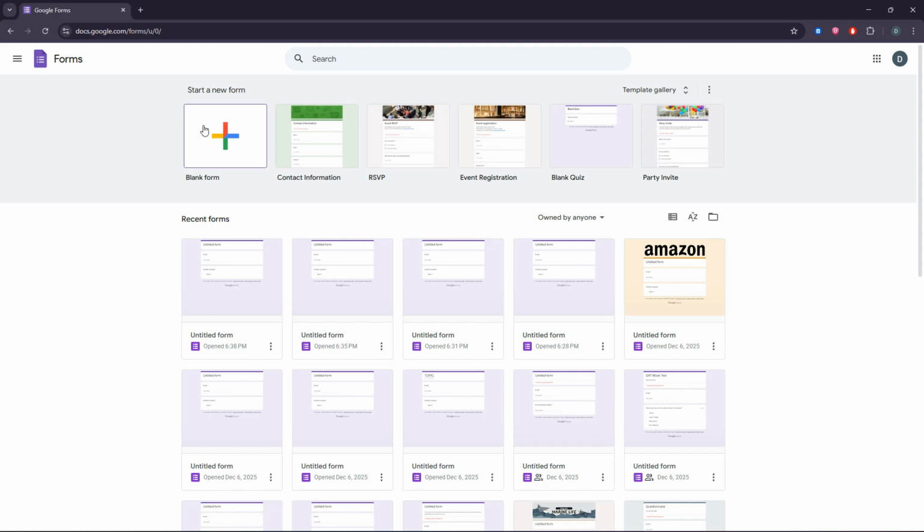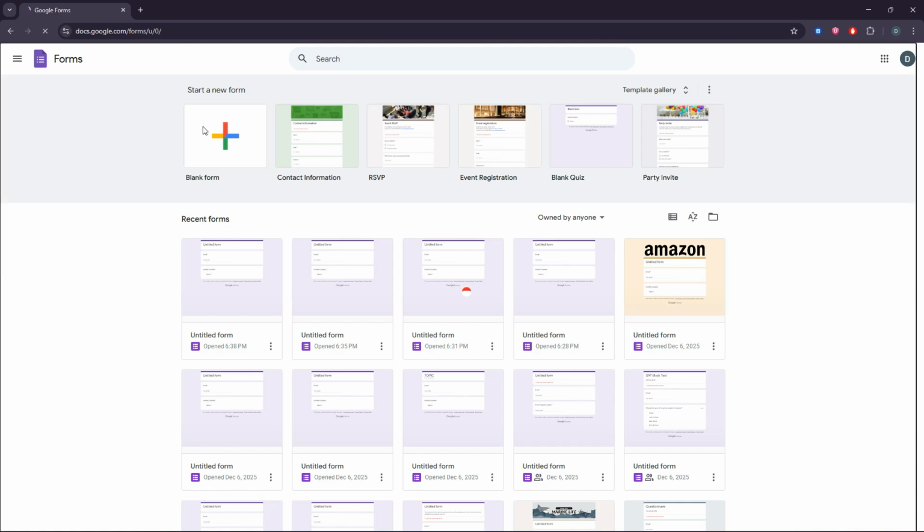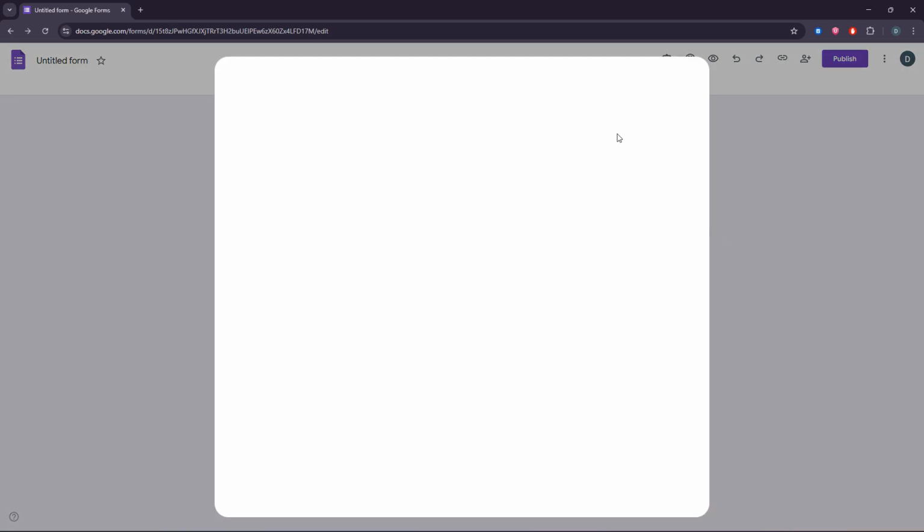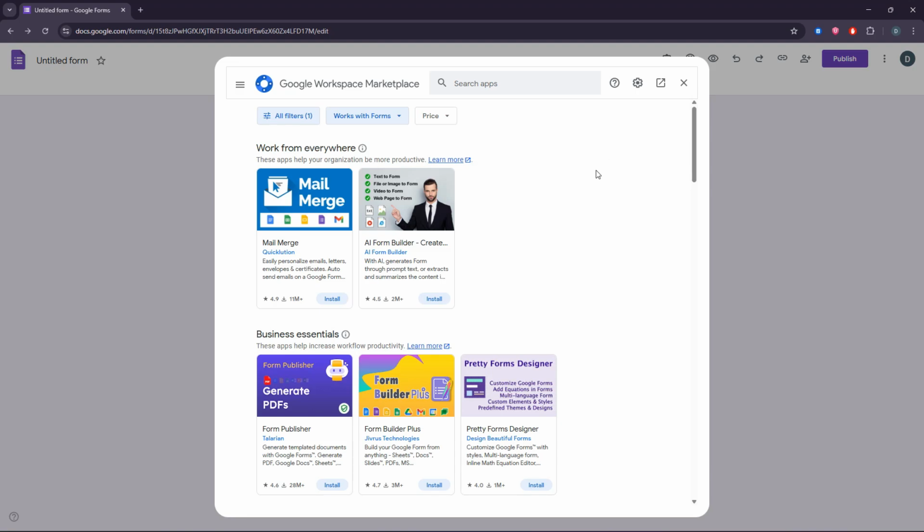First, open Google Forms in your browser and create your form just like you normally would. You can add questions, adjust settings, and customize the form however you like. Once you're ready, look toward the top right corner and click on the three dots. From the menu, select Get Add-ons. Make sure to follow along carefully so you don't miss any details.